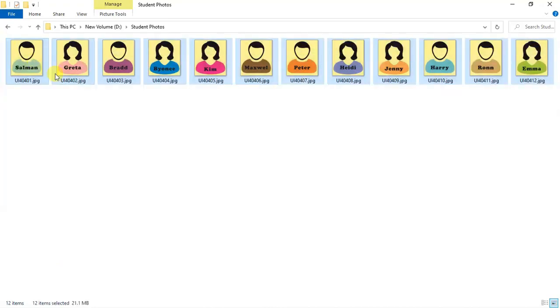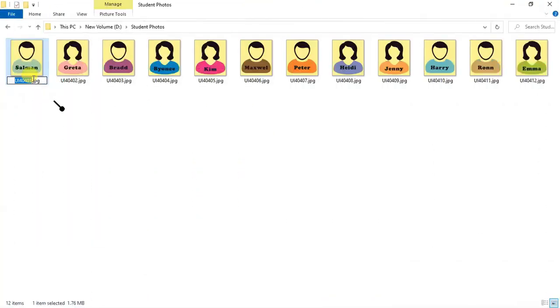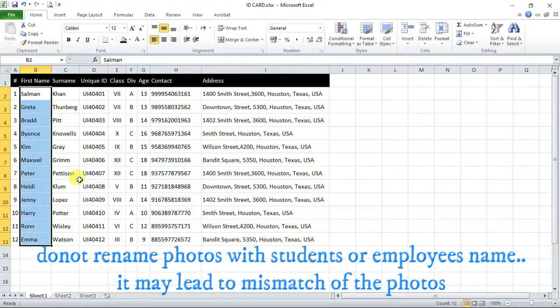For example, Salman's unique ID is UI40401, and we have renamed his photo with the same ID, UI40401. Please do not rename photos with their names, as the possibility of two students or employees with the same name will lead to a mismatch.